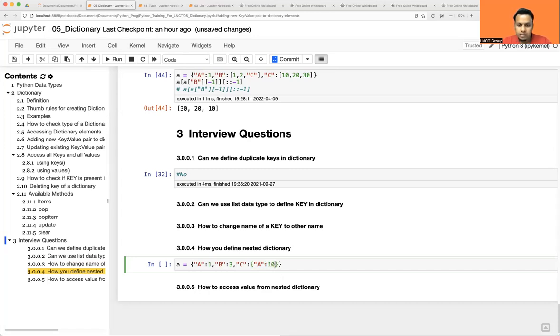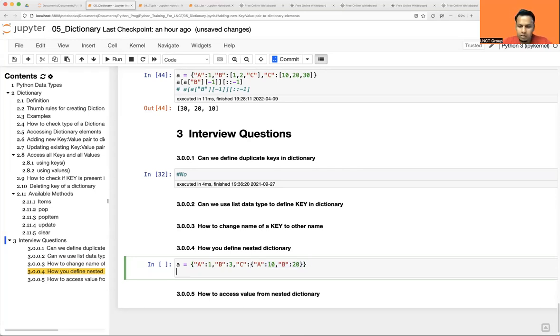So I can use 10 here, then I can use b as 20. Don't think, okay, a b is already defined, you cannot use. You can use, because it is a value. Value could be any data type, correct? So if I access this, let's say a of c, so a of c is this, then what will be the output? Can someone tell me?